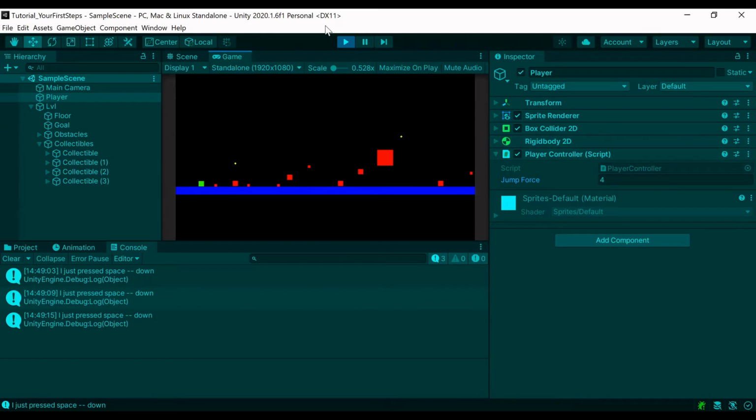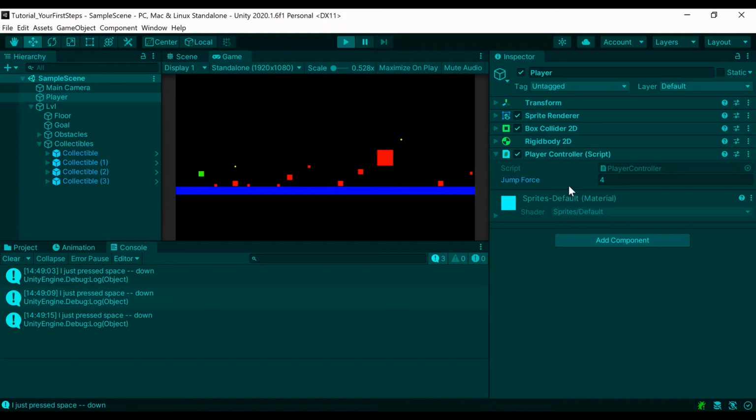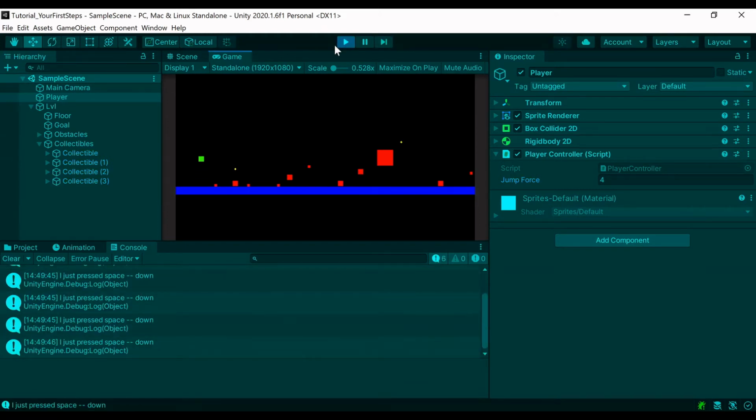Now keep in mind when I hit the play button again and exit the game mode, the value won't have saved since it's play mode. So we have to remember it or write it down or whatever and reapply it and save it. So now every time we start, we have the jump force 4 as the value for our sprite.